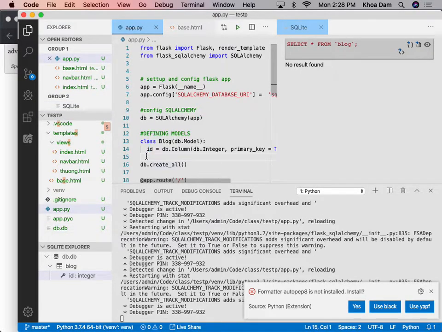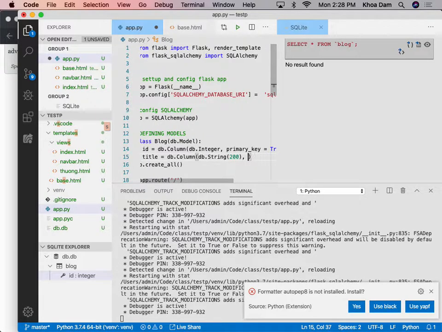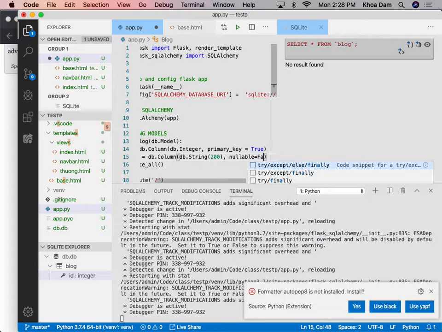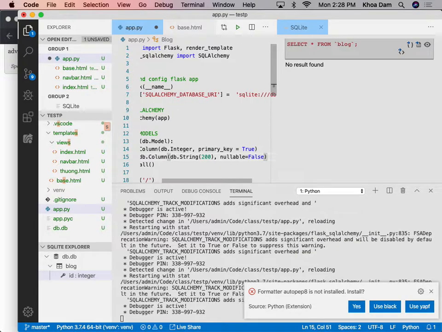Okay, let's add more columns. The blog, and what else? Title equal to db.Column, String, and how long should the title be at most? 200 characters. Okay. Is it nullable? The title of the blog? No. nullable equal to False. Just nullable equal to False.